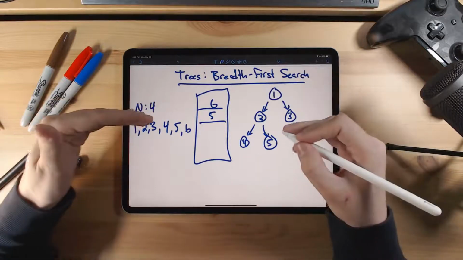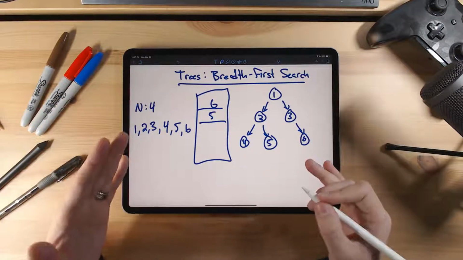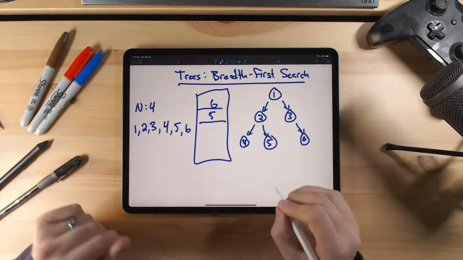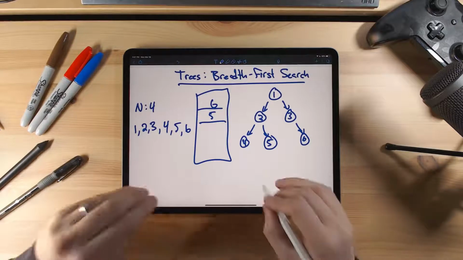It's exploring it level by level down. This is the fundamental difference between a breadth first search and a depth first search. So let's look at the pseudocode for a breadth first search.